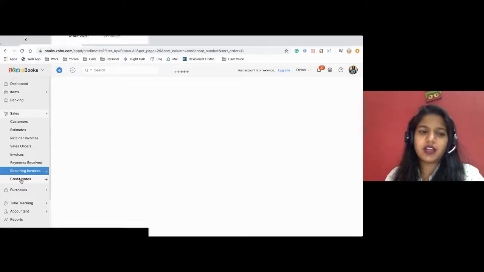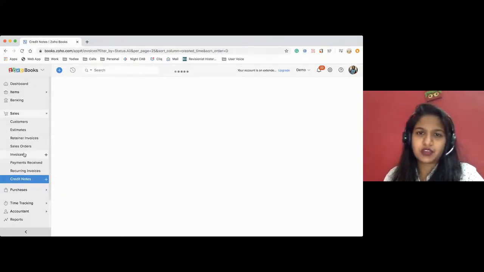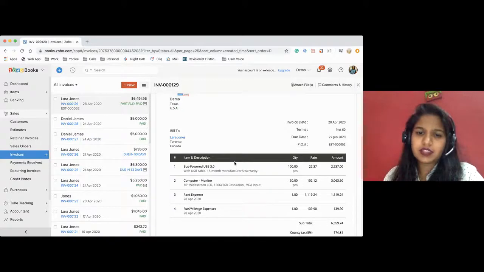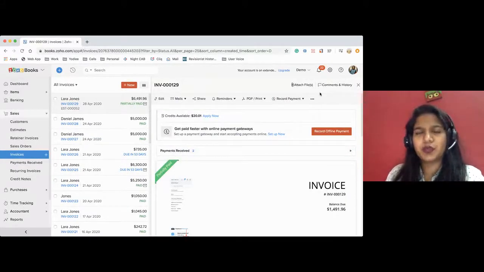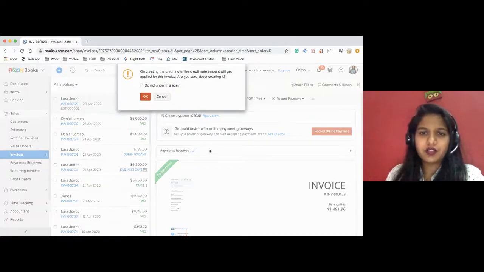Another thing is the credit note. Why do we create a credit note? Let's say you sell, let's take the invoice that we just created. In this, let's say the computer monitor, the customer wants to return a few because probably it's damaged or it's not something that they needed. So you can click on this three-dotted icon and click on create credit note.